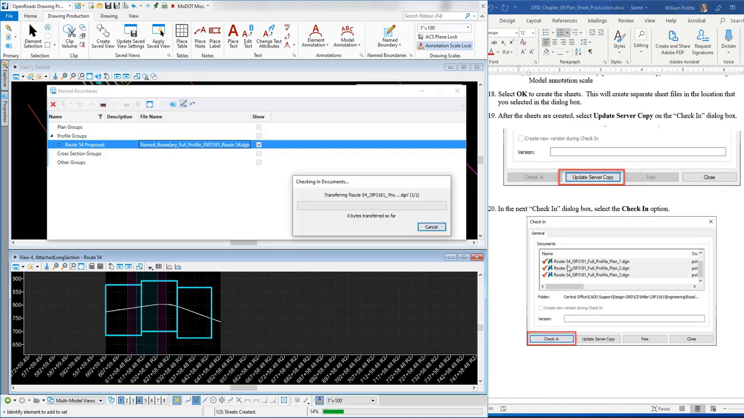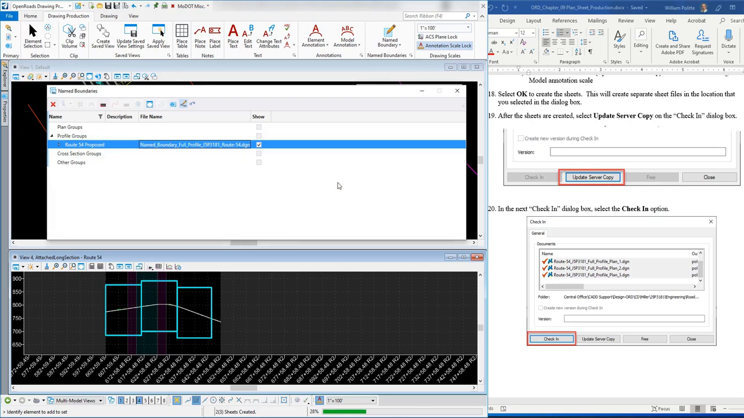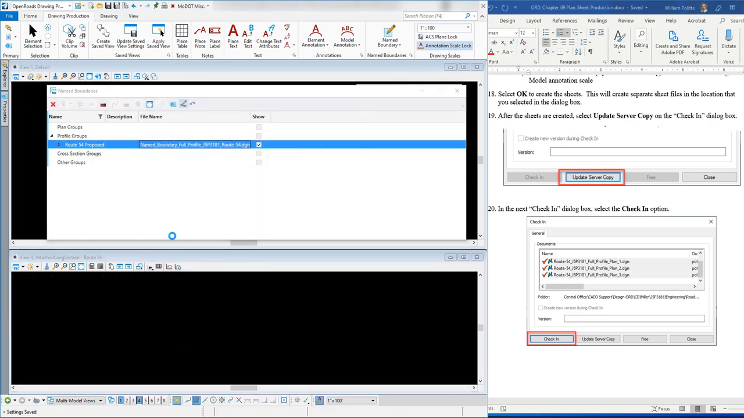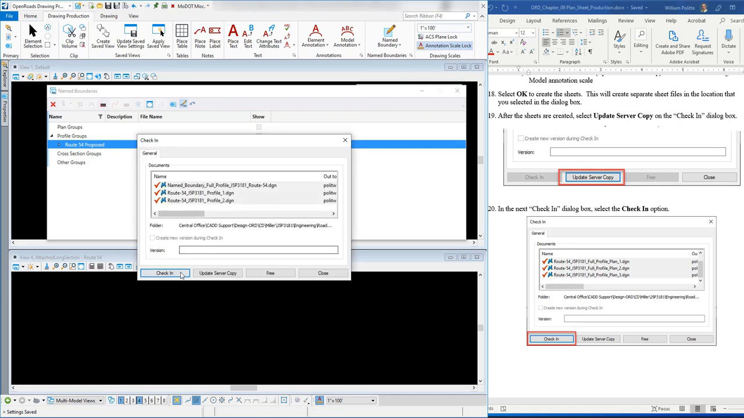check in the file. Now, we haven't talked about editing these sheets yet as far as adding information to them and doing clippings and stuff like that. I'm saving it for the last chapter in this chapter 9, the last chapter of it. So update server copy. Then we'll want to check in. Okay, so we'll do a check-in.